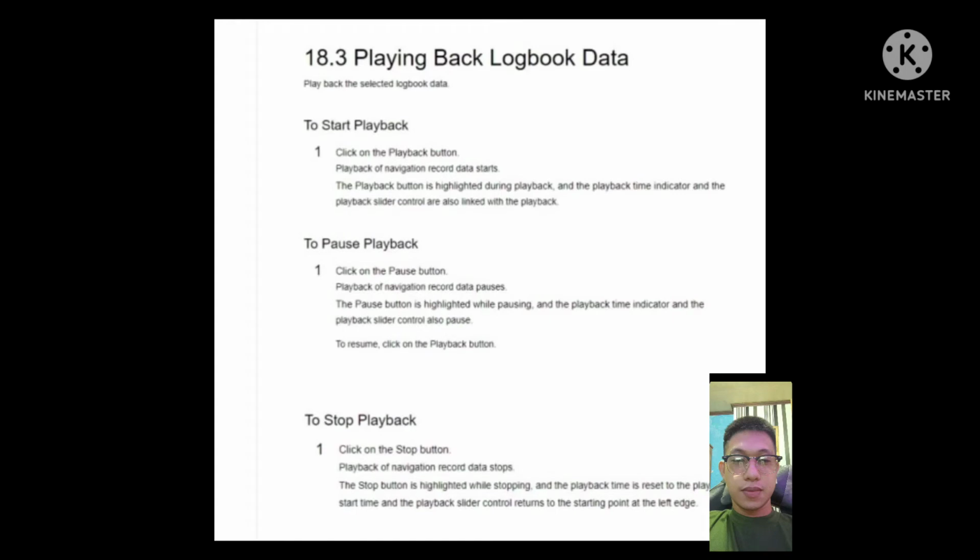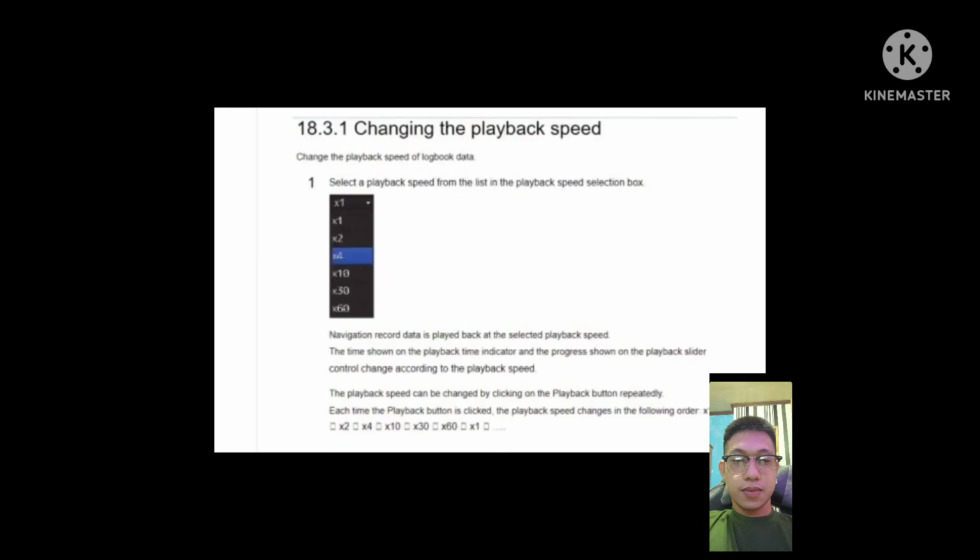Playback of navigation record data stops. The stop button is highlighted while stopping, and the playback time is reset to the playback's start time, and the playback slider controller returns to the starting point at the left edge. So, changing the playback speed. Change the playback speed of logbook data.